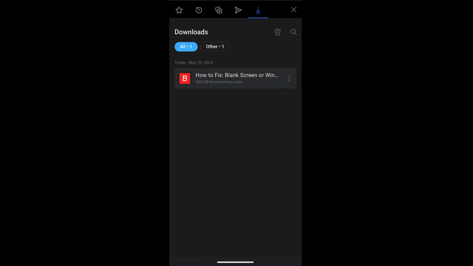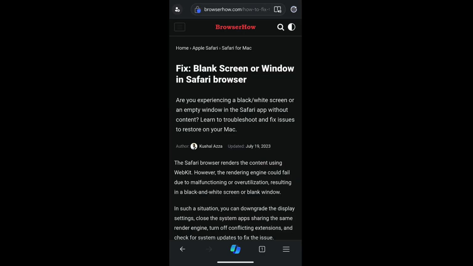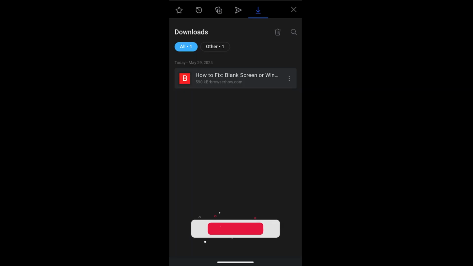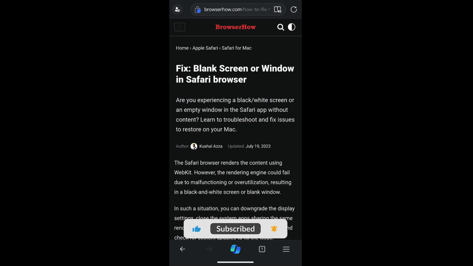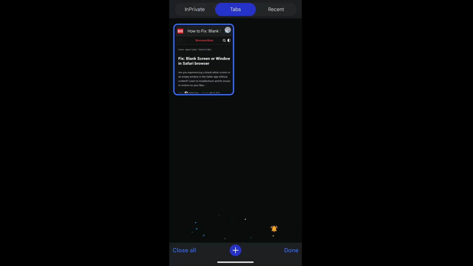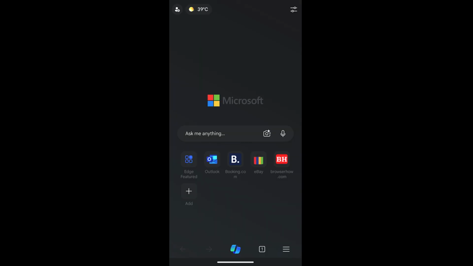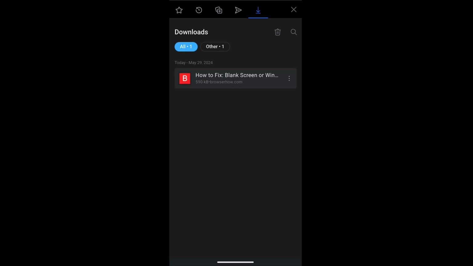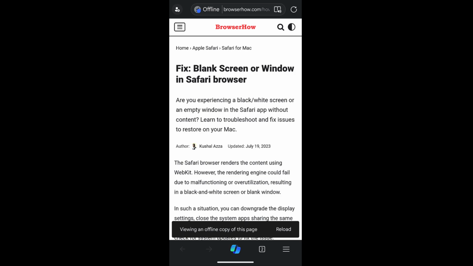You can tap on this detail and it will display that this file has been saved in the download. If you want to open the page, you can just tap on these three bar options and go to downloads, and it will display the downloaded page. Let me just close this tab and open a new tab, and let me open this downloaded page. If I go to downloads and tap on it, it will open the page offline.